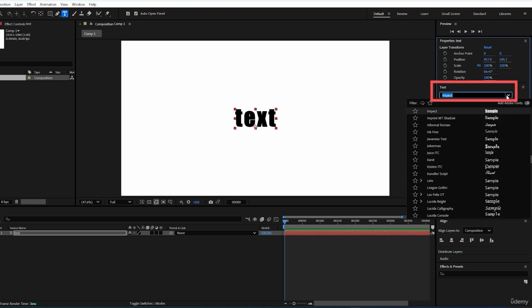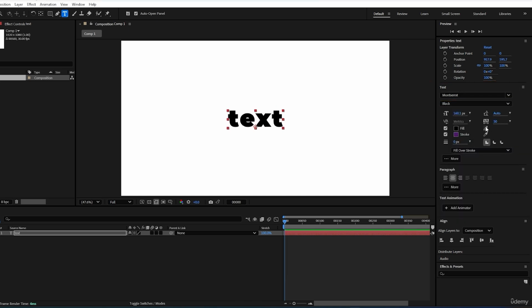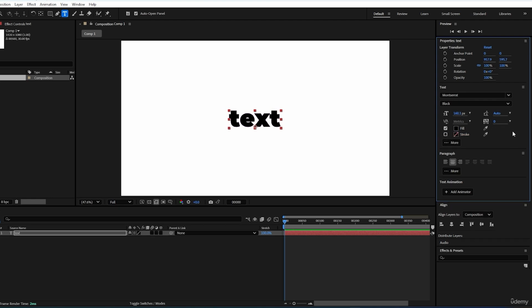Over here is where we can change our font. For the class project, I'm going to be using the Montserrat font, but you can use any font you would like. This field here, we can change the kerning of our text, which is the space in between the letters. We can add or take away our stroke, change our stroke color. Here we can increase or decrease the stroke width. That's essentially all I want to show you for the type tool.